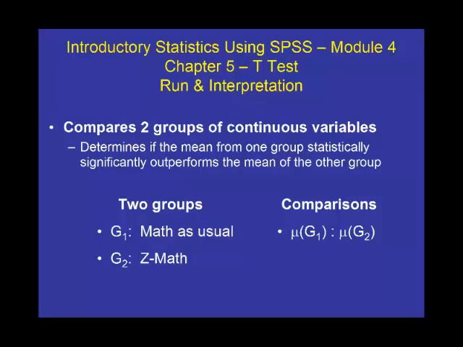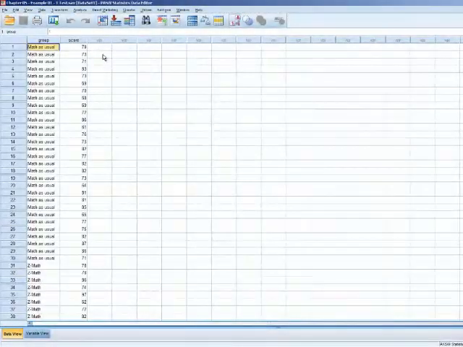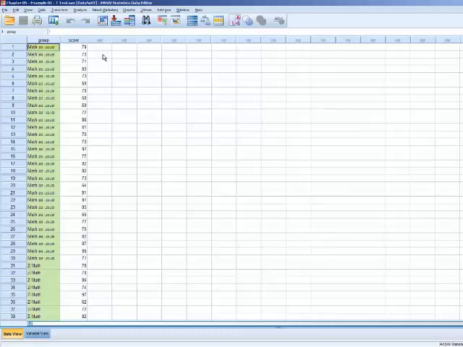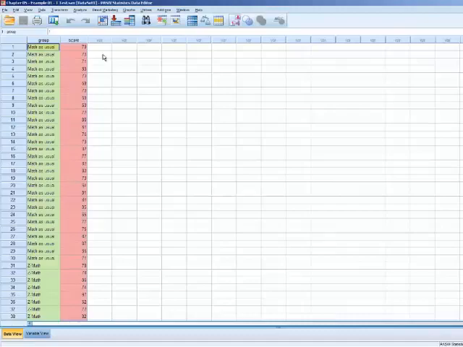Let's go into SPSS and see how this works. Here we see two variables. The first variable indicates the group of each participant. Group 1 is math as usual, and Group 2 is Z-math. The second variable indicates each participant's score.